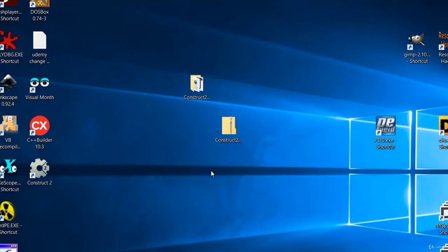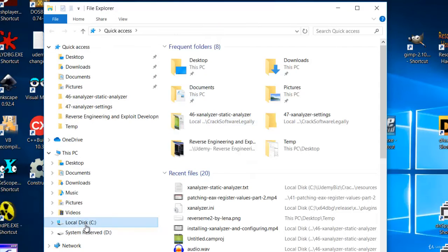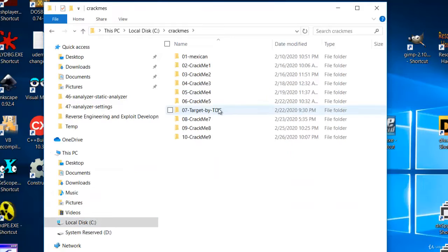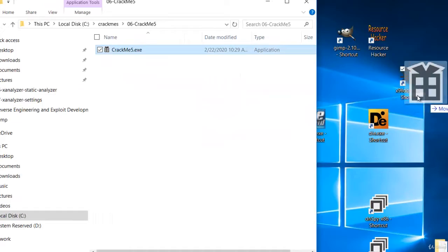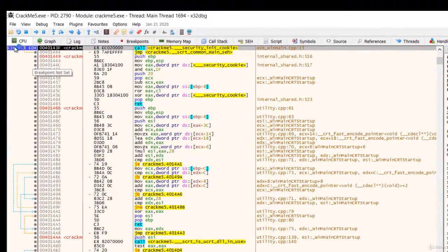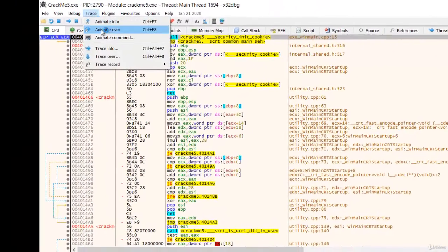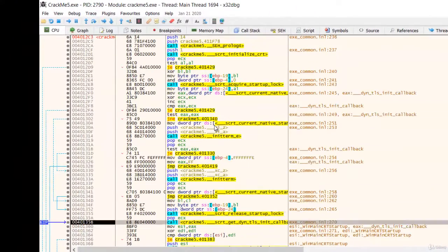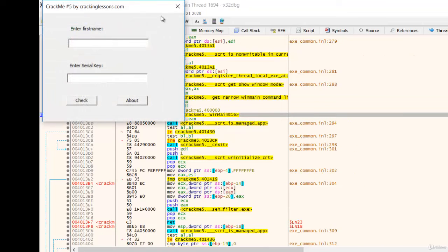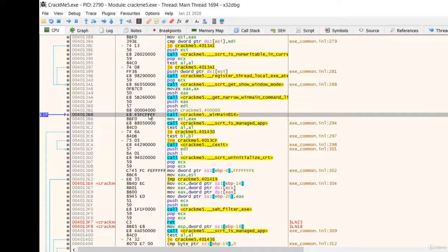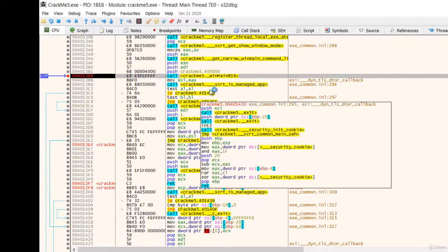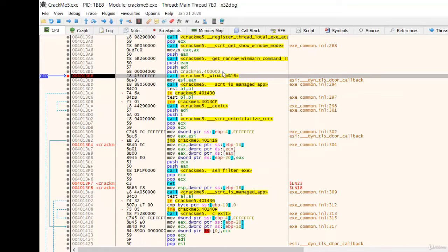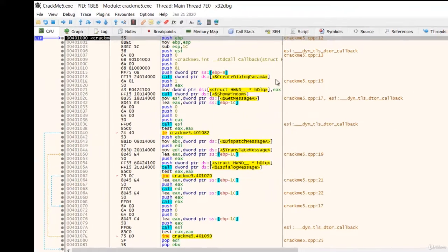So let's say now I want to analyze the crackme. Let's say I do crackme5. So I will open this now. And now let's say I click trace animate over. Alright, so it's here now. Let's say I put a breakpoint here, restart, run to my breakpoint, and I step into it, F7. So now I'm inside this breakpoint.